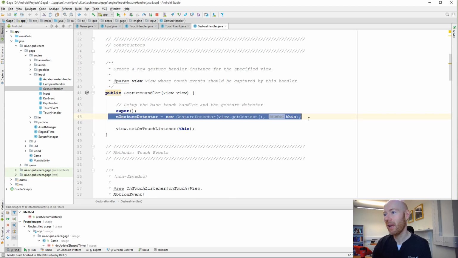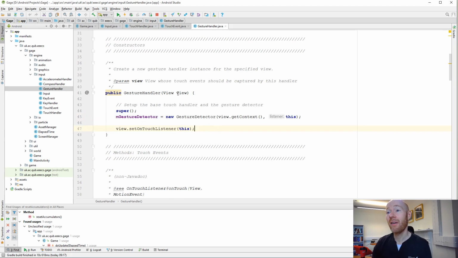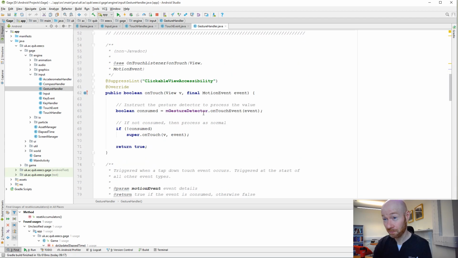One difference here is that we actually create a new gesture detector. It's an Android class, and it will detect these gestures and call the event handler when need be. And for the view that we're attaching this to, we set this up as the touch listener. So far so good. The onTouch method is basically the normal one.